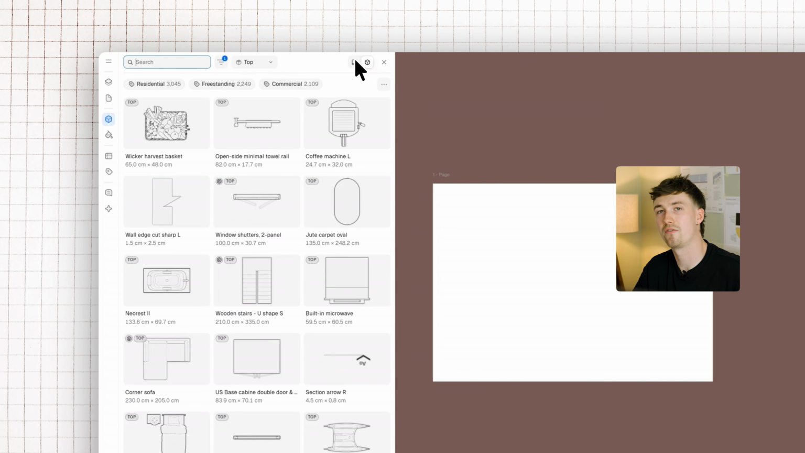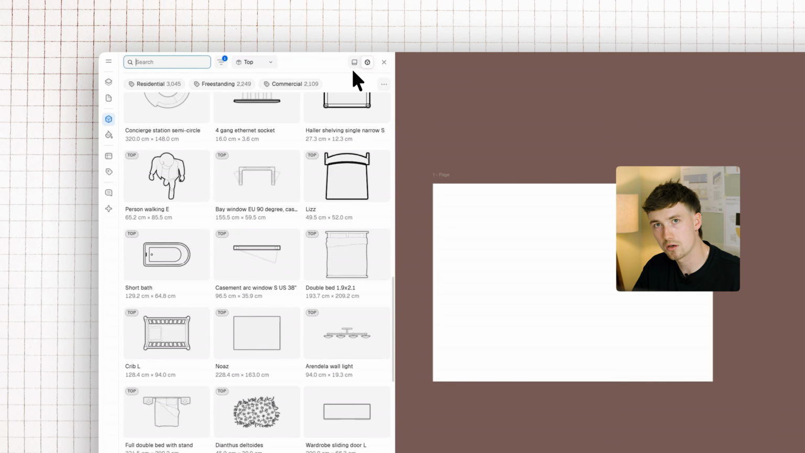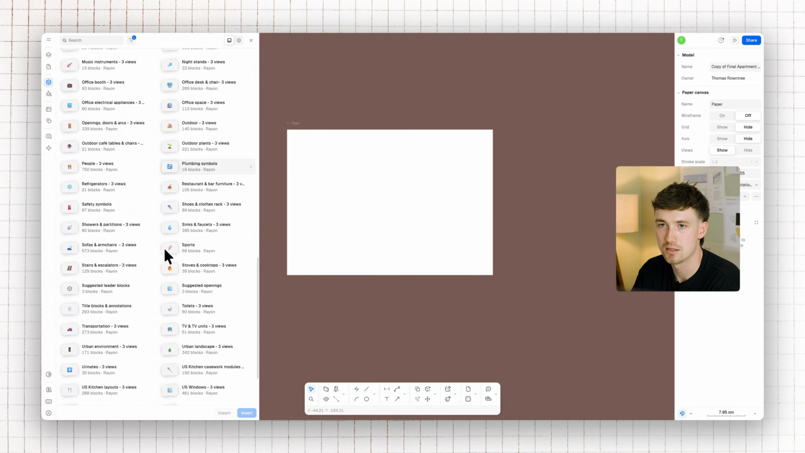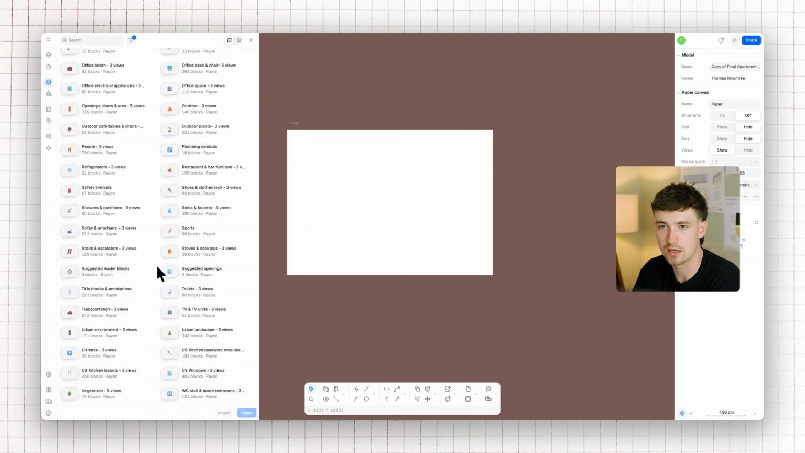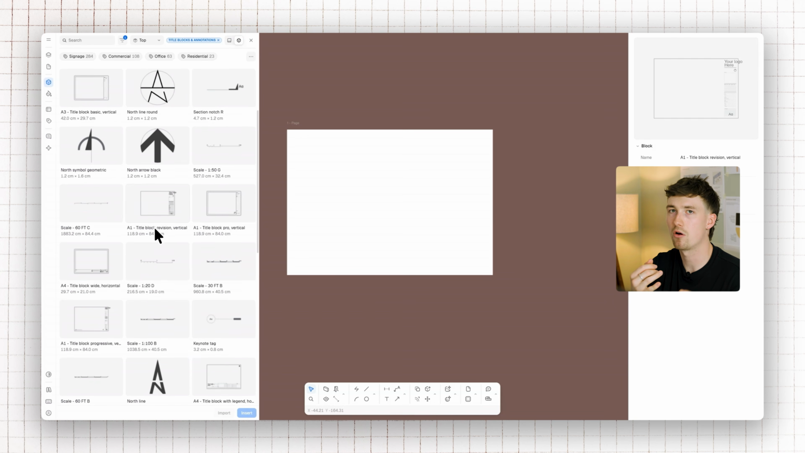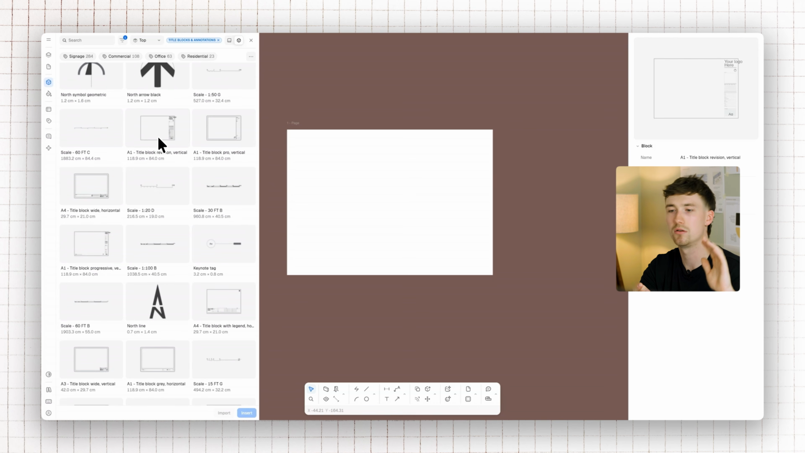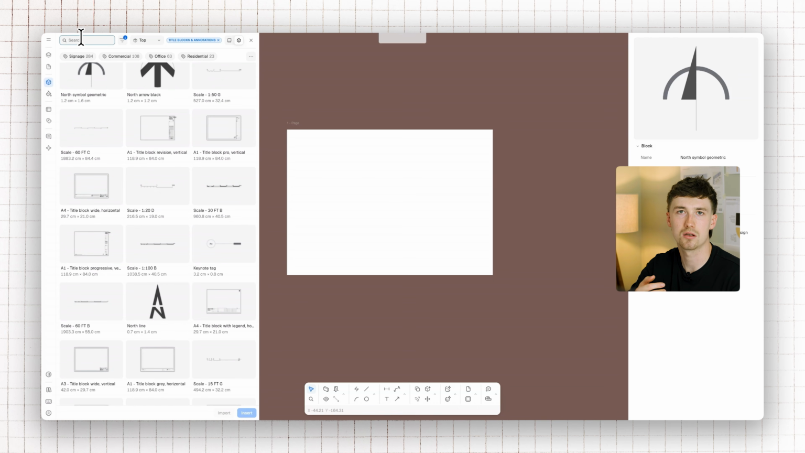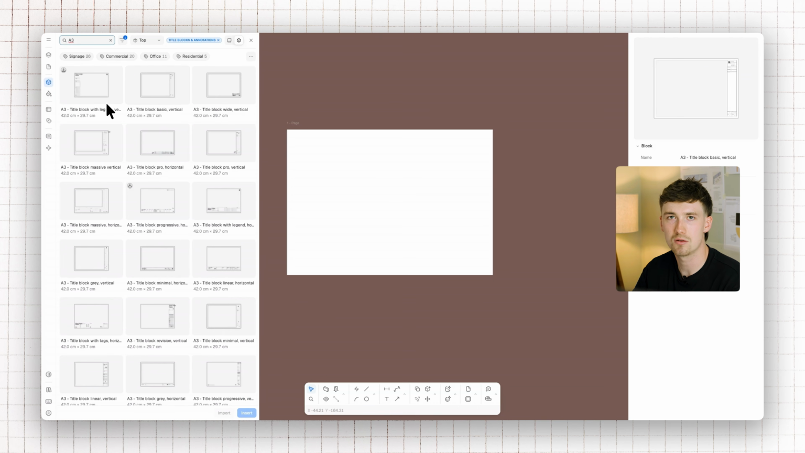So title blocks can be found in the block library, which is also located on the left-hand side. If you head to the block library and look for our annotations, we have title blocks, scale bars, north arrows, section lines, elevation markers, all of the annotations that you would need to populate your drawing. They can be found there.